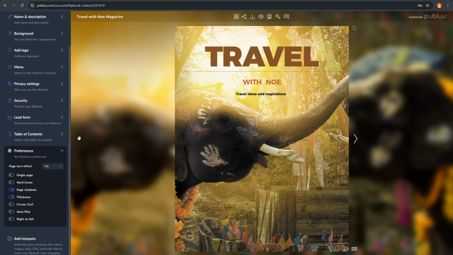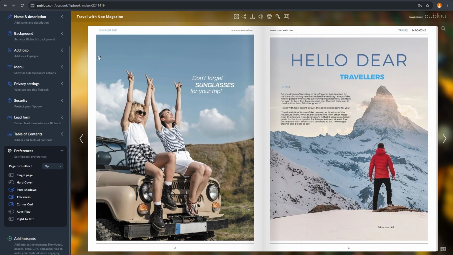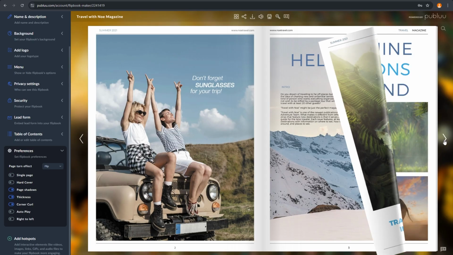You can also enable corner curl, a small curved triangle at the top right corner of a page. It simulates the look of a physical page being lifted, giving your readers the sense that they can grab and turn the page naturally. And now, the final touch, the page flipping sound.